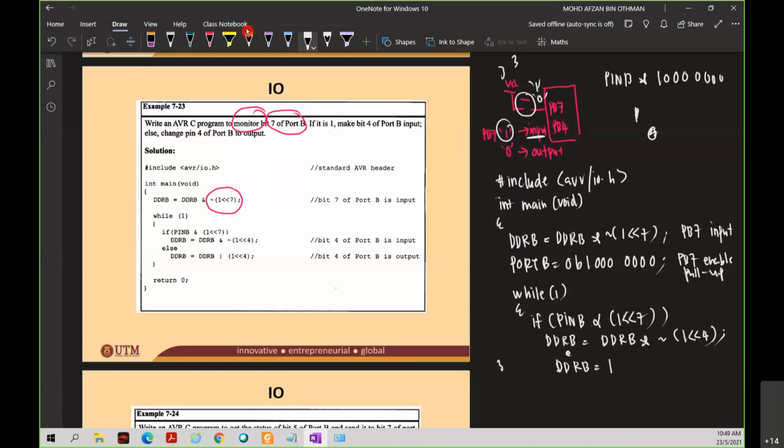Okay, so this is the value. 0, this is PB7, 7, 6, 5, 4. This one also 0. And then what about the rest? 3, 2, 1, 0. You can either put it 0 or you can put it 1. As long as I can see this one is 0 and this one also 0, then your answer will be correct. I'm only focusing on port B4 and port B7.